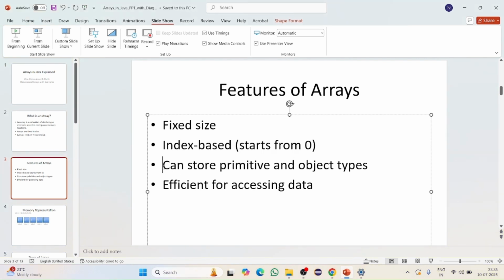An array can store primitive and non-primitive or object types, and it is efficient for accessing data. It is easy to access data because it is index based. By directly giving the index, you can retrieve the data.